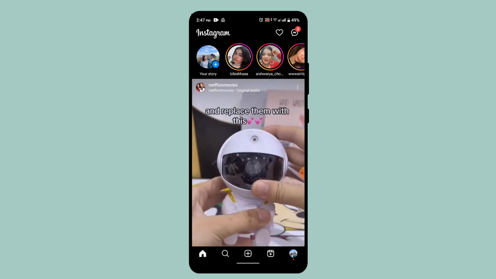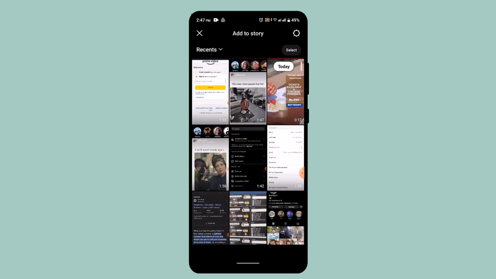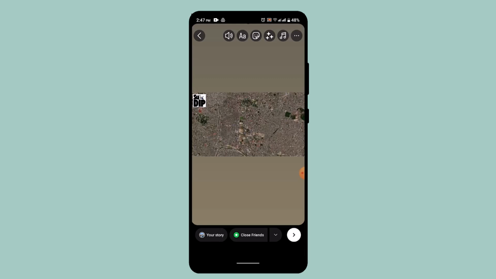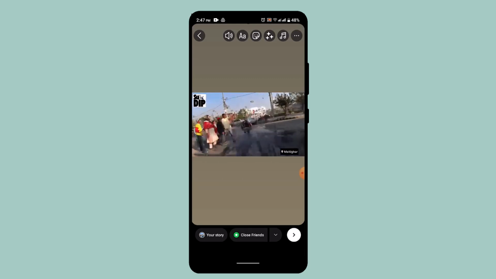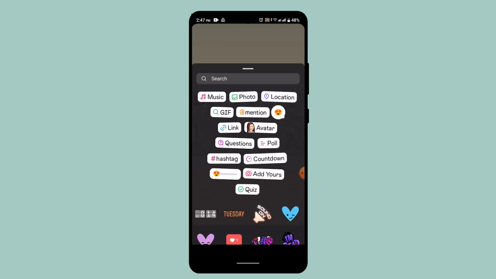Now to begin with, go ahead and tap your story from the top, and here you'll need to go ahead and select the particular image or the video where you actually want to add a story. So let's say this is the particular one, and after you've done that, you'll need to go ahead and tap the icon located right on top, smiley icon, and click the music button.